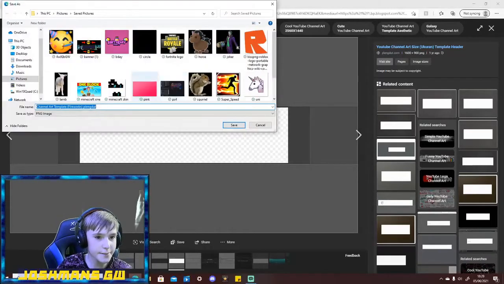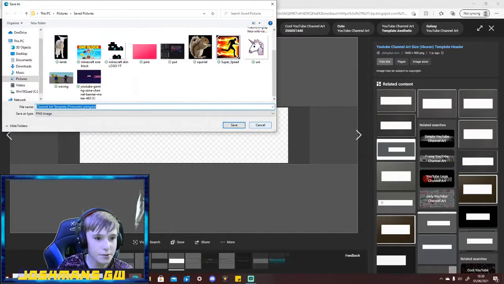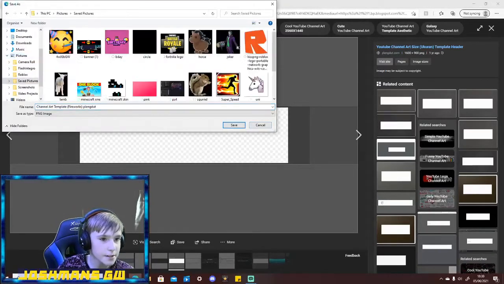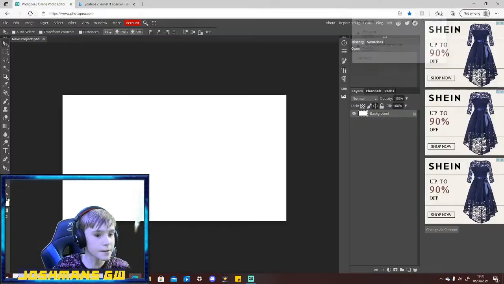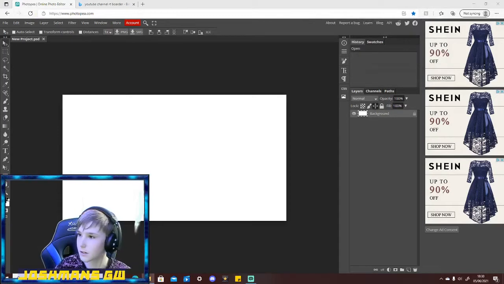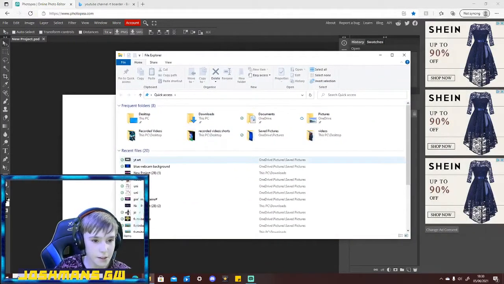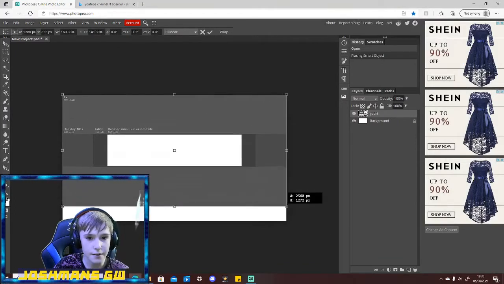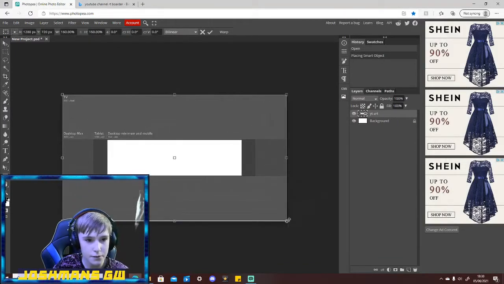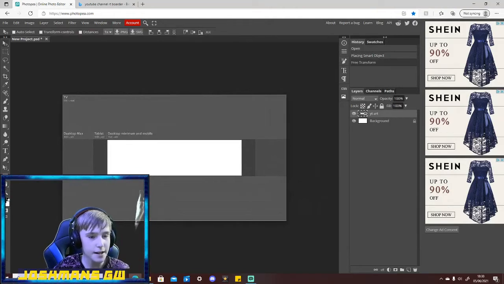Then you just save the image as, and I have already got one saved, but I will just show you it. Save pictures, then YT. So I've got it saved. Now I go into my files, bring it over so you can see, and it'll be in my recent files. Just drag it in, then resize it, then press the X.